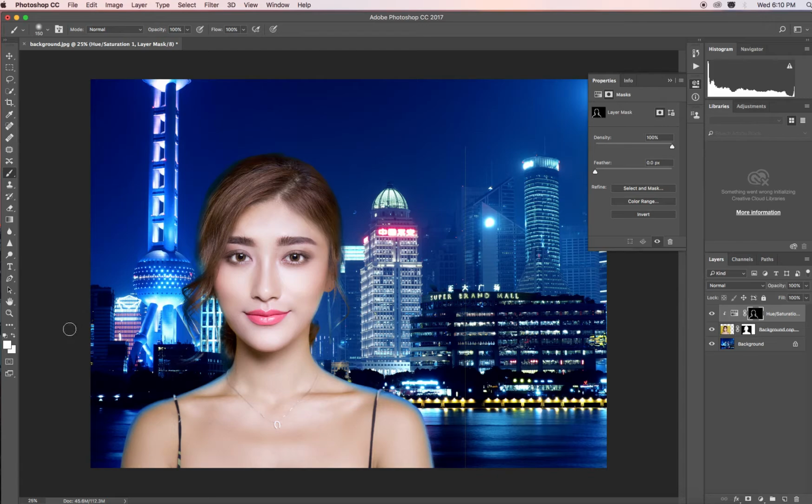Now, if I need to paint back in, I would use black. If I've overstepped the bounds, I can come back and I can just sort of remove that color shift ever so slightly. And again, it's just to help balance her with the scene.